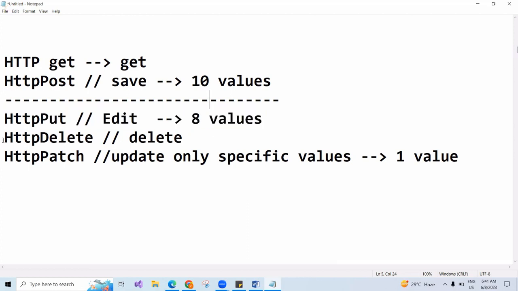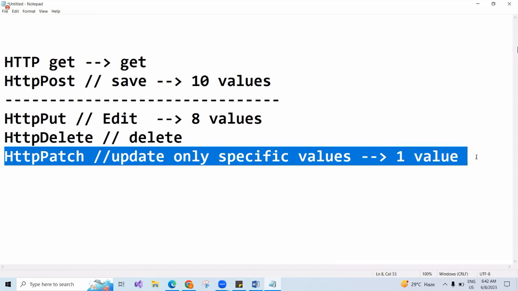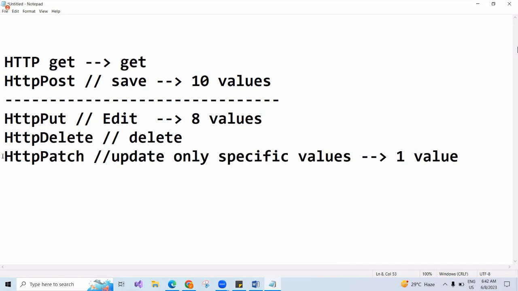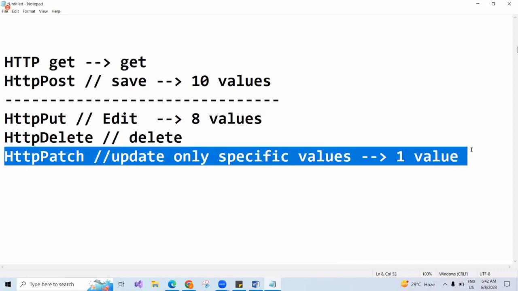But delete, what is delete? Delete means delete only. If you want to delete the user from the database, you will go for HTTP DELETE. Patch: for example, I have 20 values in my profile, like first name, last name, email ID, location, pin code, gender and so on. But out of those 20 values, I want to update only a single value, or one or two values. Then we'll go for HTTP PATCH. This is what our HTTP action verbs are.